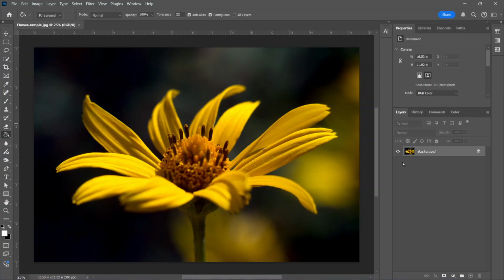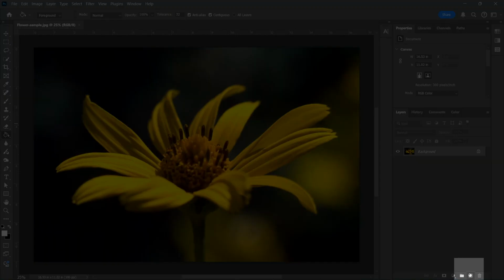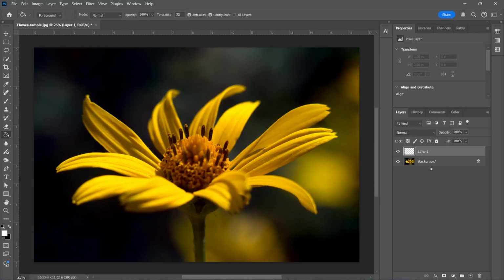Within the layers panel, you can add layers on top of your image so that you do not edit your image destructively. To add a new layer, you can go to the bottom right corner of your Photoshop screen and find the plus sign that's inside of a square. And then on top of your background layer, you should now see layer 1.